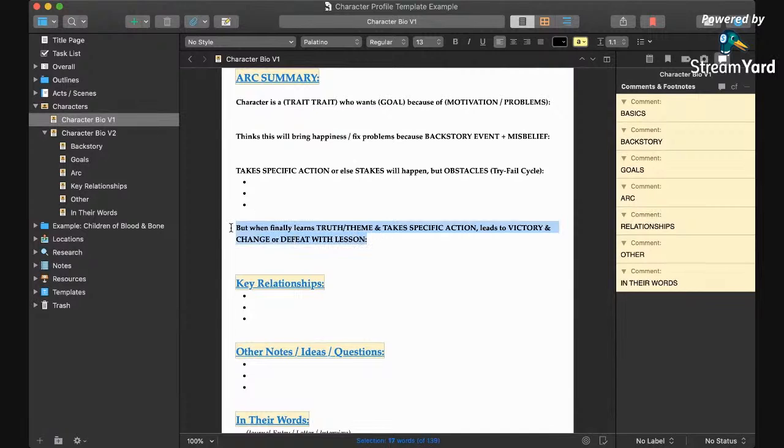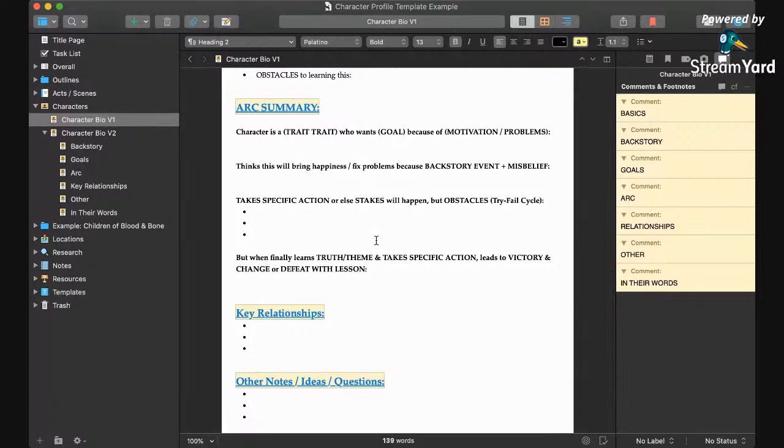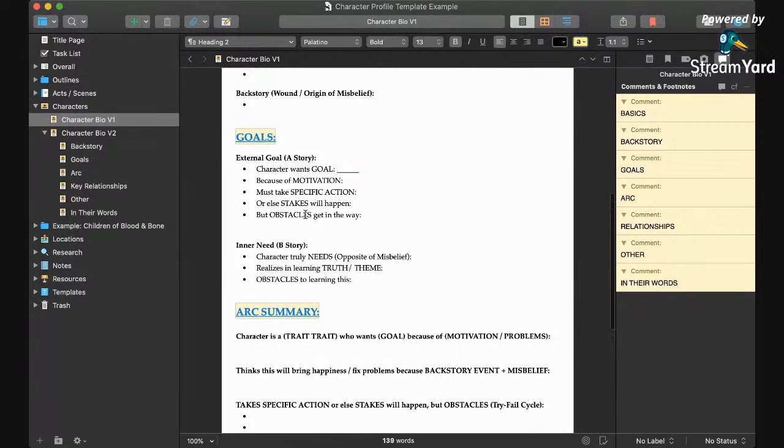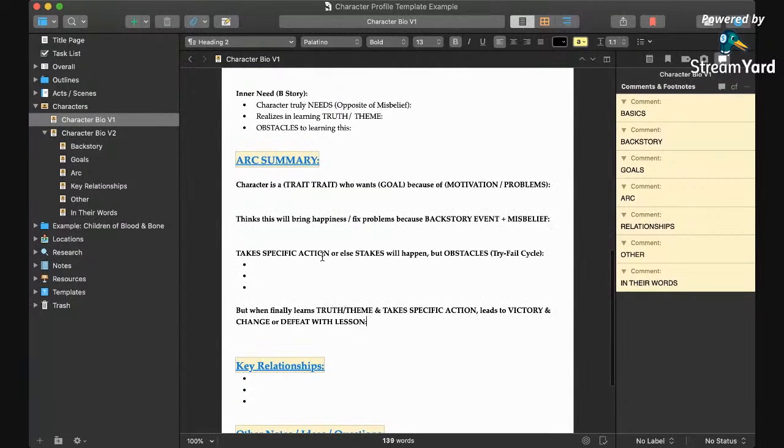Finally, when they learn the truth or theme and take specific action, it leads to a victory and a change. Or if you don't want a happy ending, it leads to a defeat, possibly with a lesson, but some of them don't have that. So it's really up to you, but I really like this framework because then I have all of these details in a readable summary kind of way.